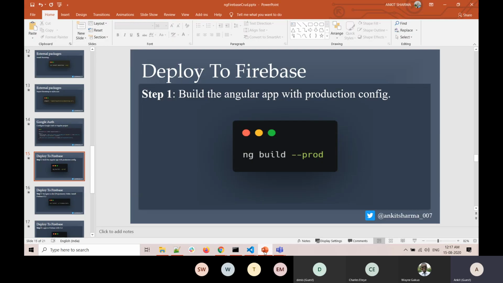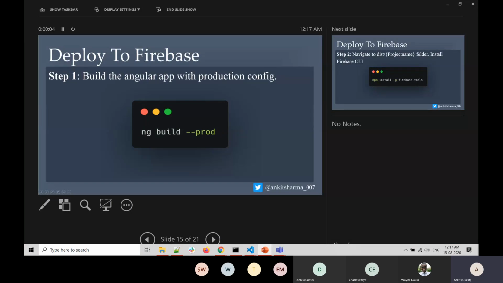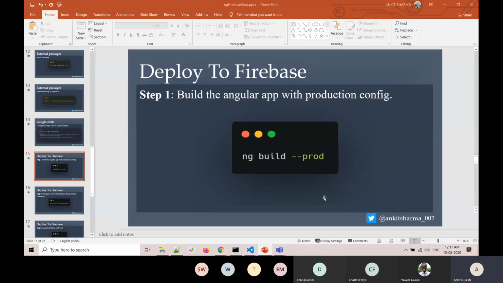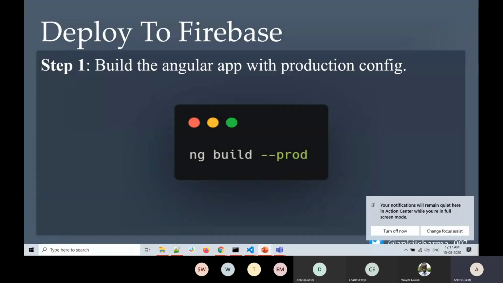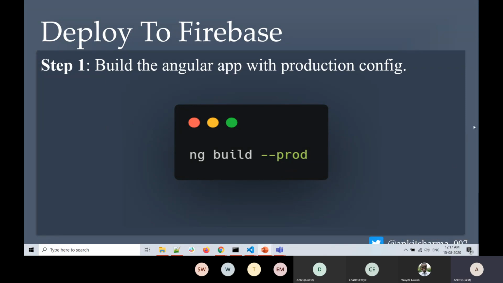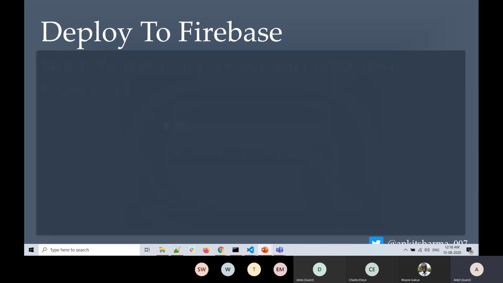So meanwhile, let's see what things we have here. Let me run this. The first step, I will show you here also in the slides. While deploying to Firebase, we have to build the Angular application with the production configuration using the command ng build and the hyphen prod flag.